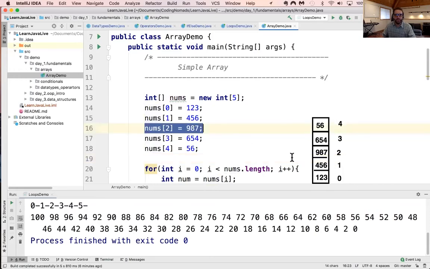Nums at the index of 2, 987, nums at the index of 3, 654, nums at the index of 4, 56, right? And so now we've got this nice little collection. It's called an array. Our variable name is nums, and this little nums variable has a collection of data in it. In this case, it's got these 5 numbers.